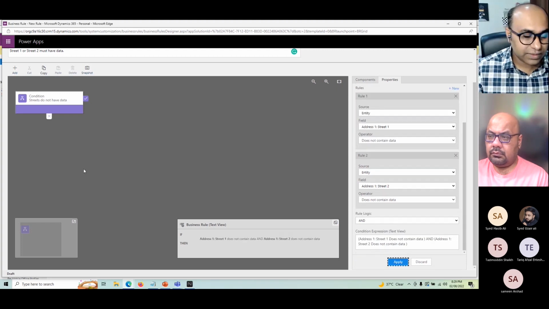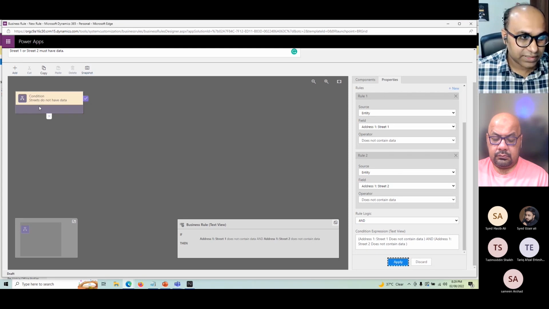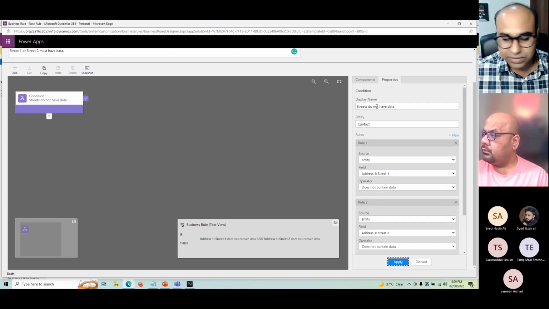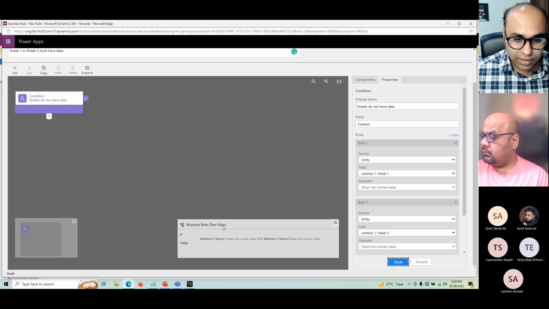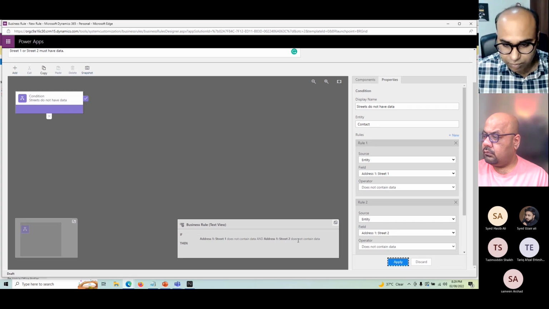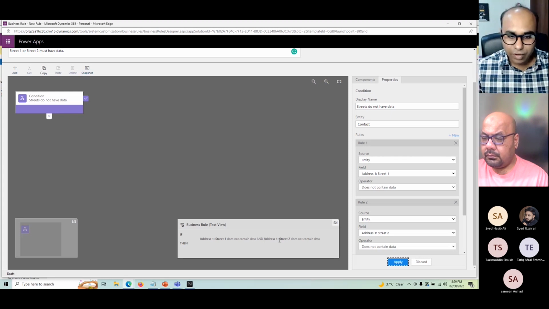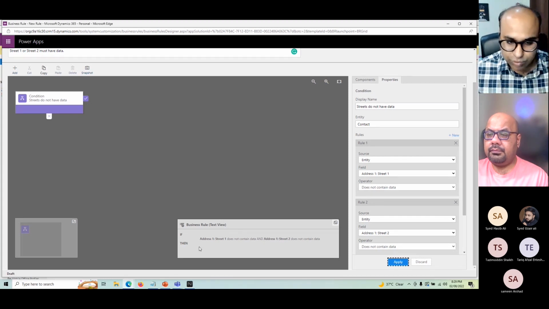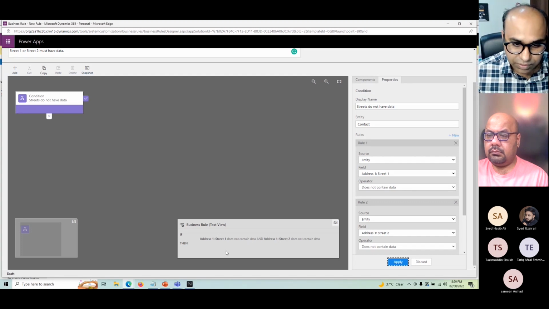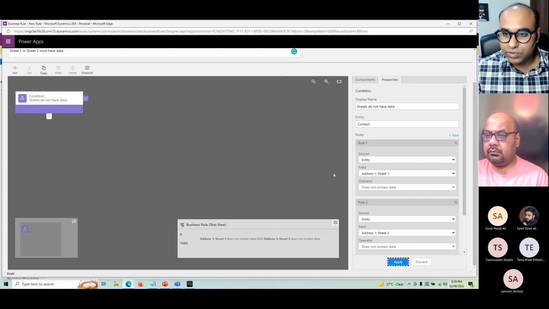Okay, now you can see the business rule's conditions has the text that we mentioned, so it's very easy to understand. Otherwise, we have a text view in the business rule, which works more or less like a pseudocode. If address one street one does not contain data and address one street 2 does not contain data. So if you have very long running conditions, you can easily just look into the text view and understand what's happening in this particular business rule. Okay, so this was the condition.